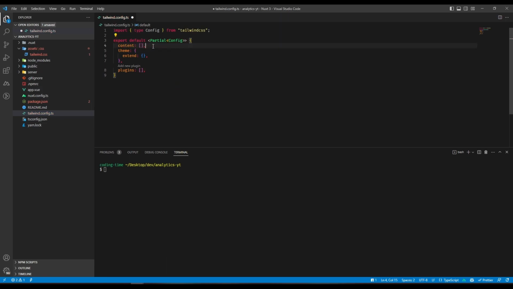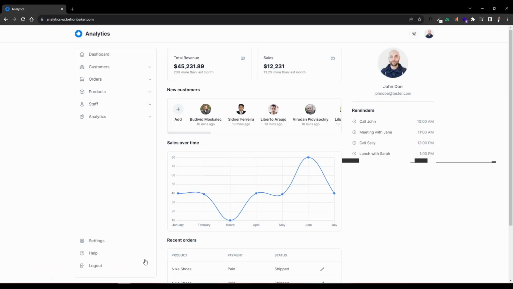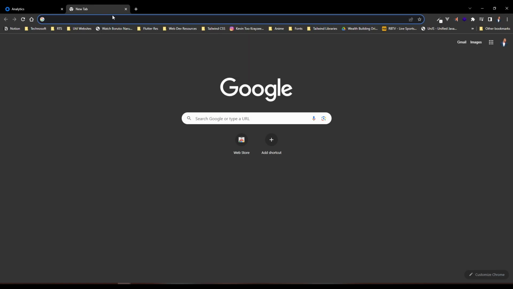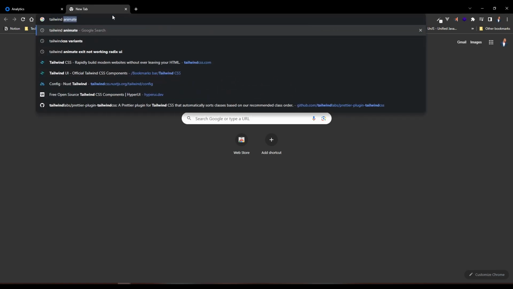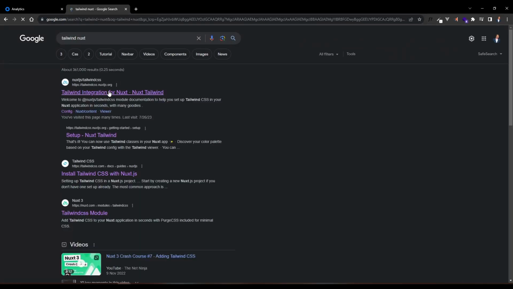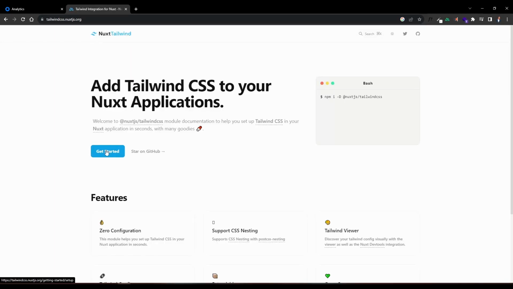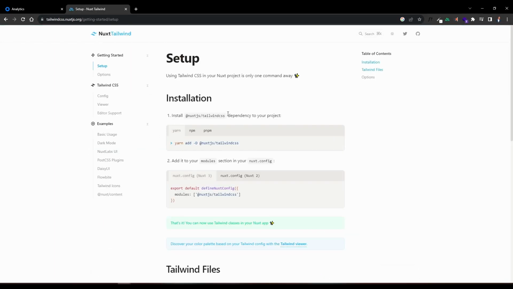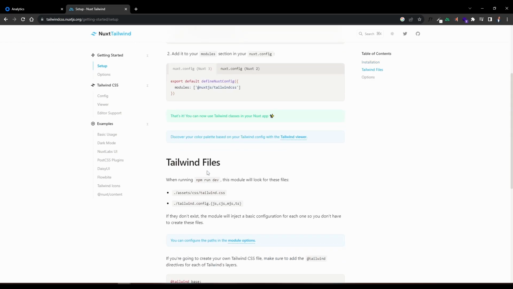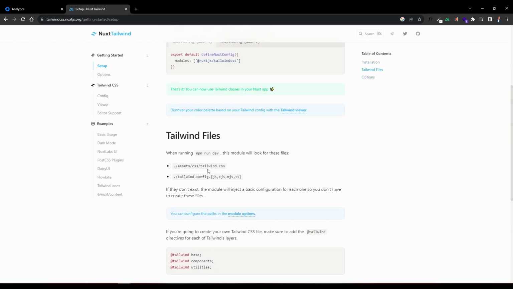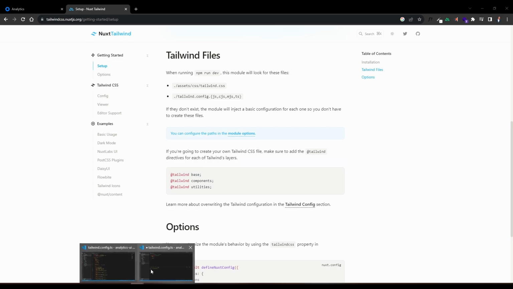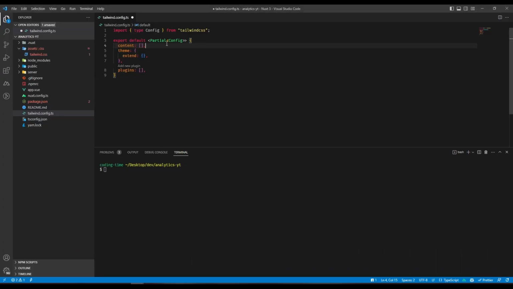Cool. Now the Tailwind CSS module already adds some defaults to this configuration, and we can see them by going to, let's see, Tailwind Nuxt, the documentation, and you can see the defaults and whatnot. If you don't change anything in this file, then it should work, but we don't need all of this.